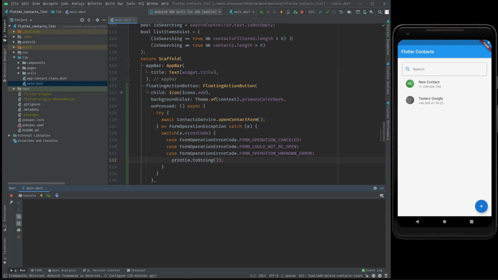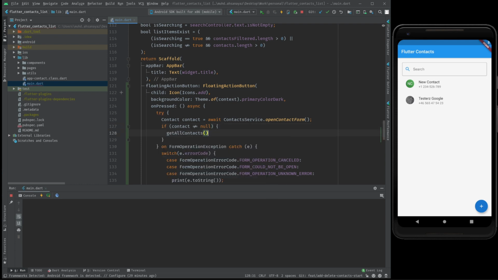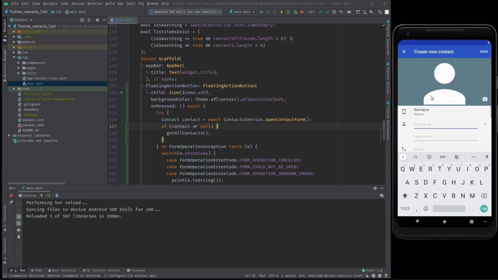So in order to do so, we have to just say, hey, there's going to be a contact coming in from this method's execution, because this returns a future. As you can see, it returns a future of contact, and we are going to simply check if the contact is not equal to null, then we are going to just say get all contacts, and that's going to be it. So let's save this now, and then let's try to add a contact.